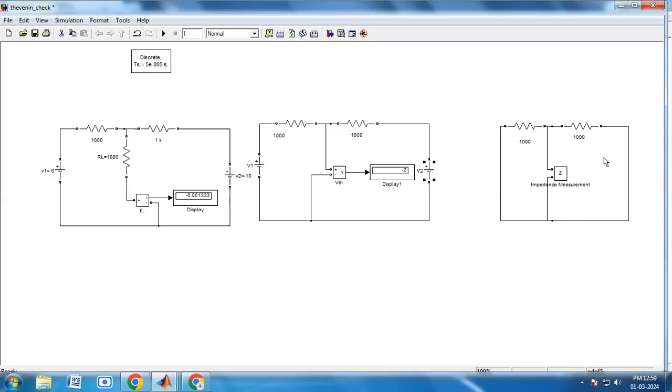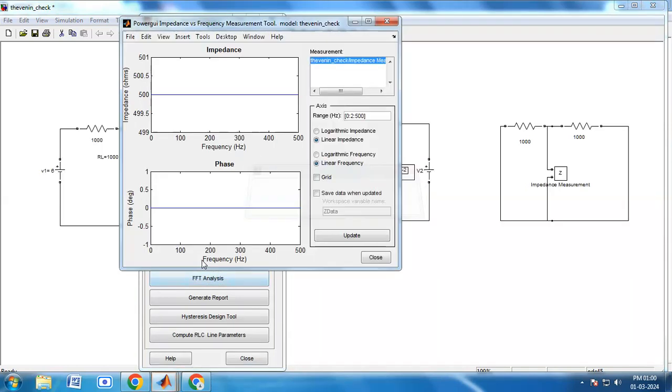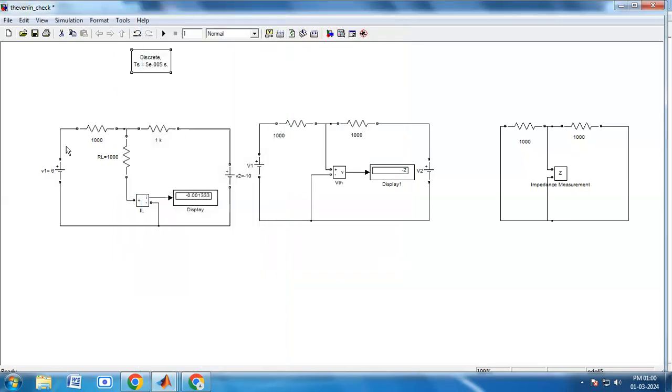So from theoretical calculation we have got the value of RTH to be 500 ohm. So in order to have the impedance measurement we need to click this, we need to go here, impedance versus frequency measurement. So upon clicking we have got the value of RTH to be 500 ohm. So this was all about the verification of Thevenin theorem via Simulink or Matlab.